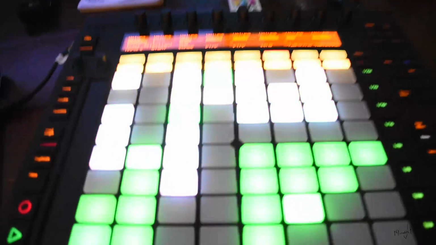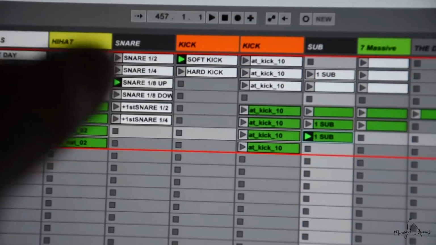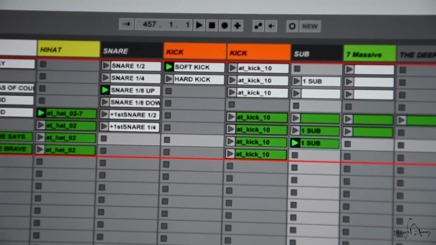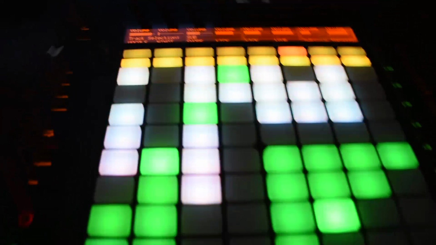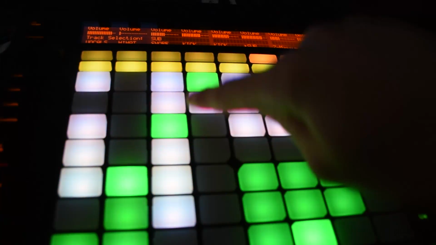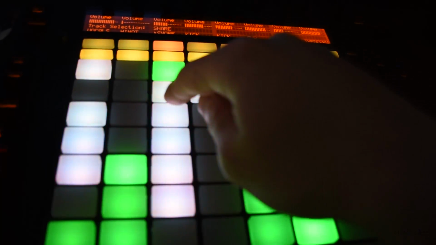I just push this session button, and all these clips correspond to what I've got here. You can see, for example, these are not all fully named yet. I'm just going through that. I've finished naming some snare clips. So on the Push, these clips here are all my snares. So I hit one of those and then it plays a different clip.